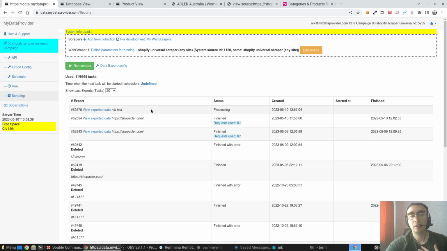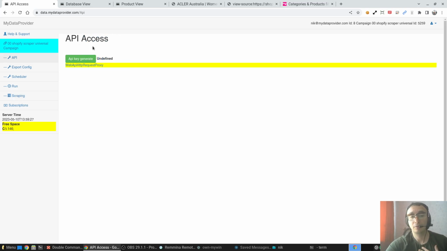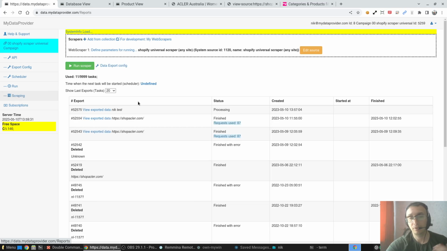I also could tell you that it's possible to get results through API, but it is a separate question. I don't want to take your time with that, but it's not hard to configure API and to receive data from API. Okay, that's all for today.